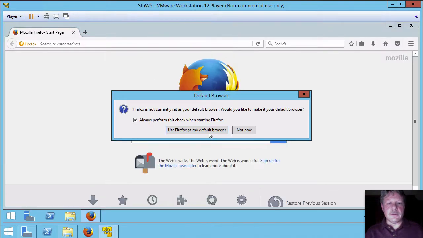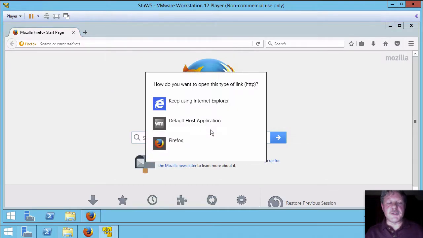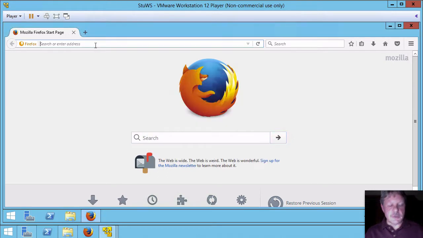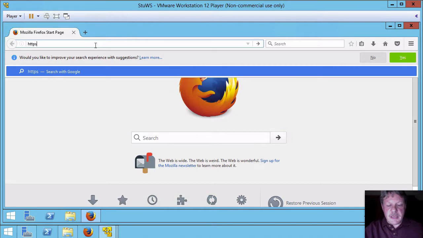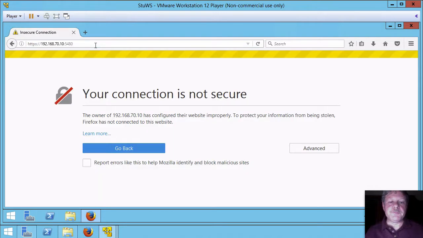And here we go. I'll set Firefox as my default. Now in the address bar, I'm going to put in HTTPS, important to make sure we use secure, 192.168.70.10, and in this case port 5480. Very important to make sure we get the right port.